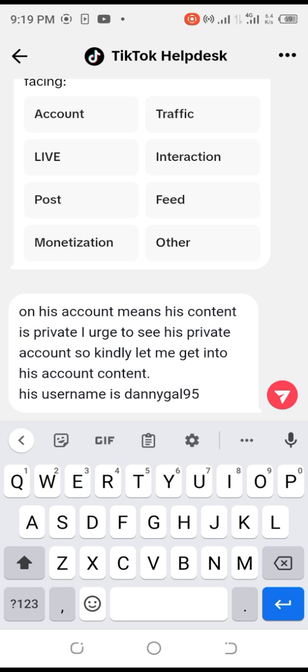in a few hours or days, you receive a message from TikTok, and they give you a way to view that private account.